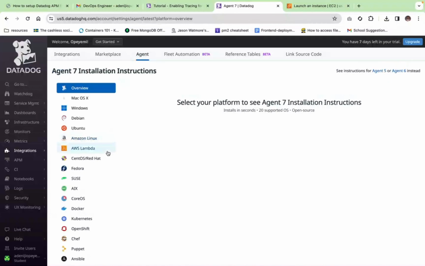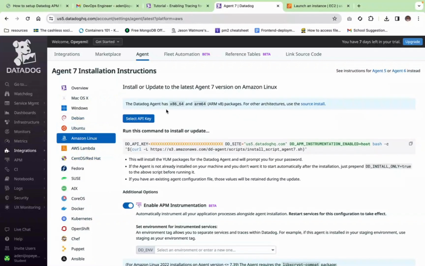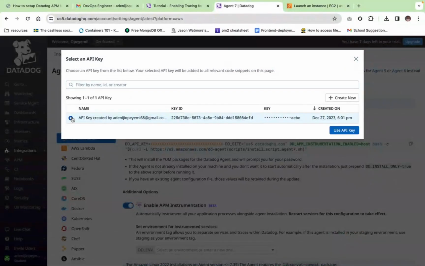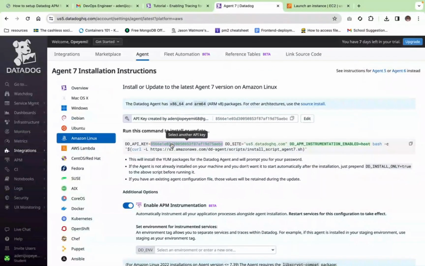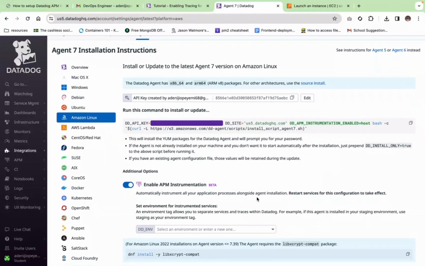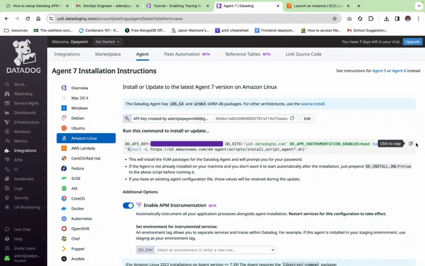We have several different agents here, but I'll be making use of Amazon Linux since I just launched a Linux server, right? So now I'll choose Amazon Linux as my agent. I need to select my API key. We have different ways whereby we can install the agent, but I would make use of this. All I need to do is copy.